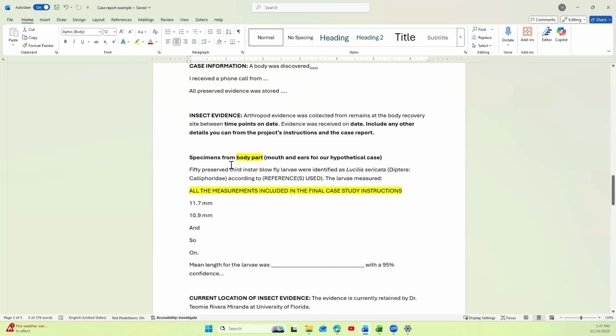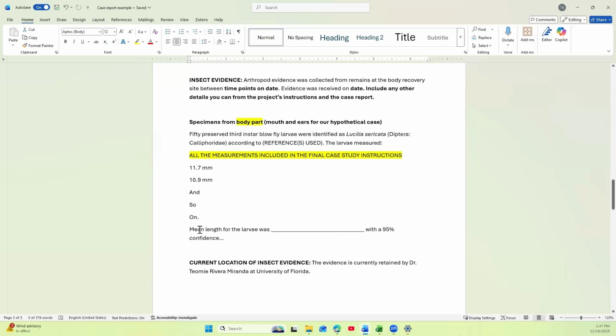Next, we have the description of the evidence. So specimens from what body part, that's in the instructions on Canvas. And then how many, so 50. In the example that we went through, the hypothetical case, it was 50 preserved third instar larvae that were identified as Lucilia sericata. And then what reference you used to do those identifications, the larva measured, and then list all of the measurements which are also included in the instructions.